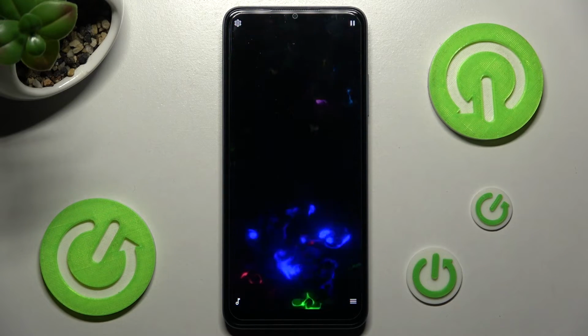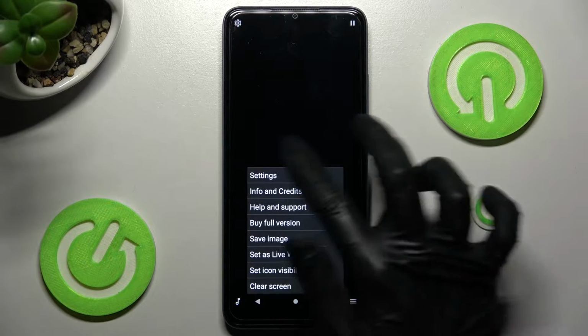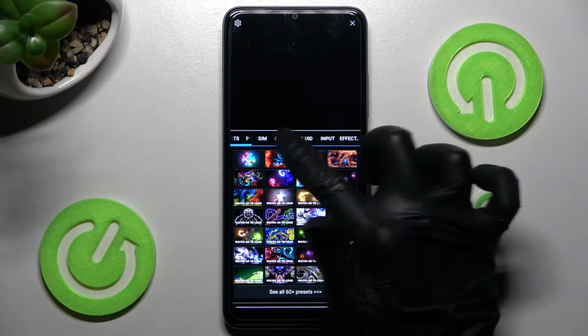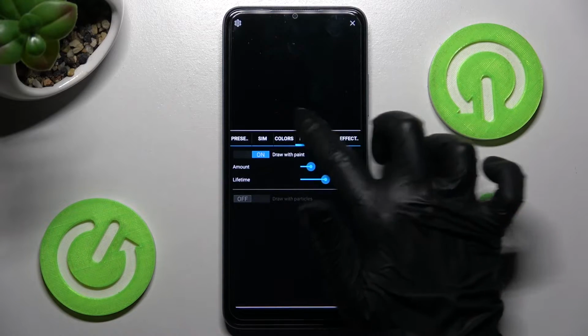Now click on those two lines at the bottom right corner and click on Settings at the top. Then choose I accept in this pop-up and finally adjust all of those wallpaper settings however you wish to.